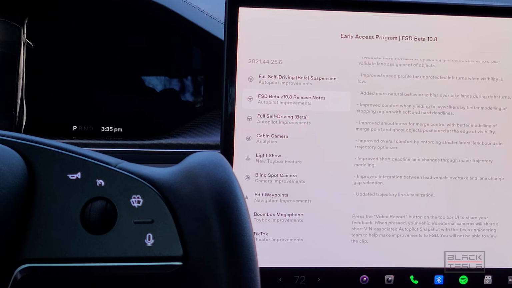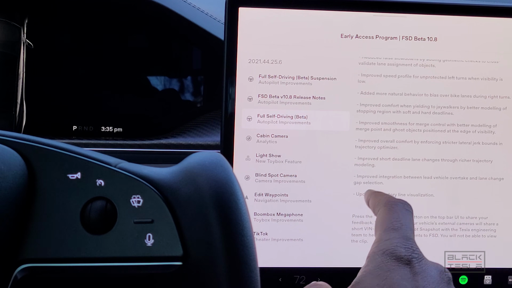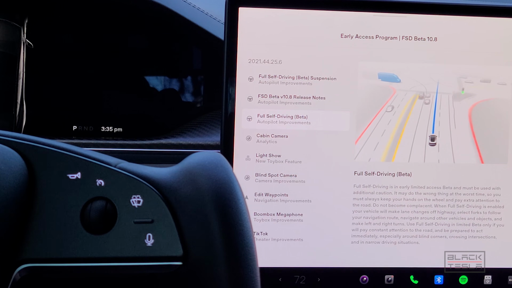Hopefully Tesla can improve and make that in the near future, in the near build. All right, and then we have, again, FSD Beta improvements here. Again, just giving you the disclaimer of FSD Beta and a description of it. It says use FSD Beta in limited beta only if you pay constant attention to the road, and be prepared to act immediately, especially around blind corners, crossing intersections, and in narrow driving situations. Okay, do not become complacent.